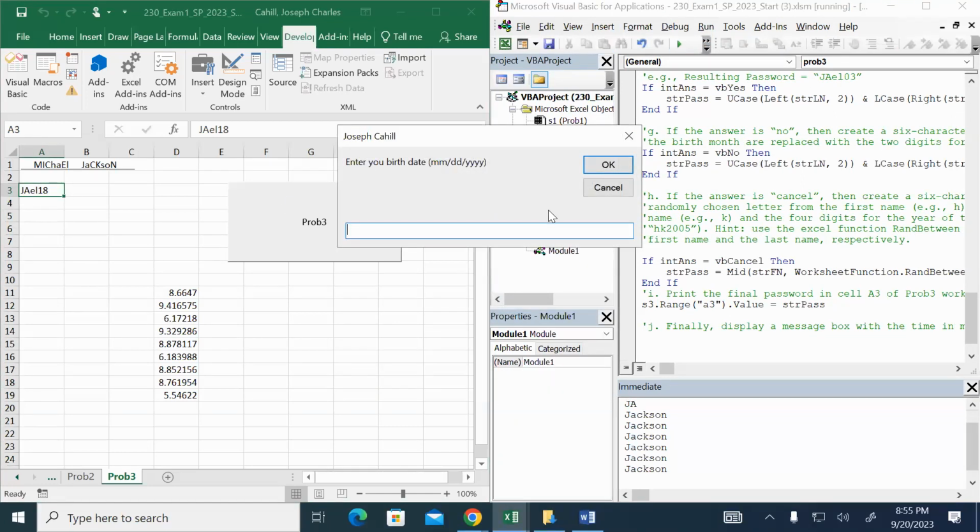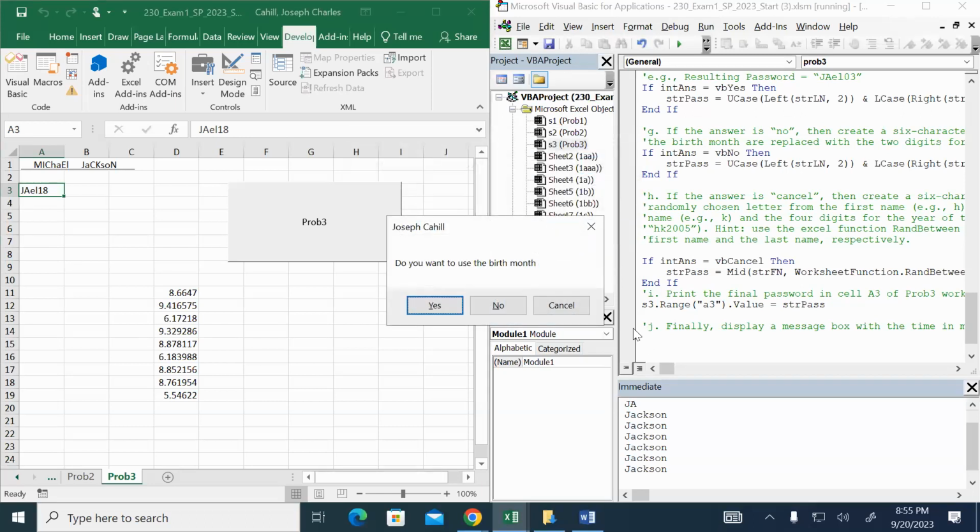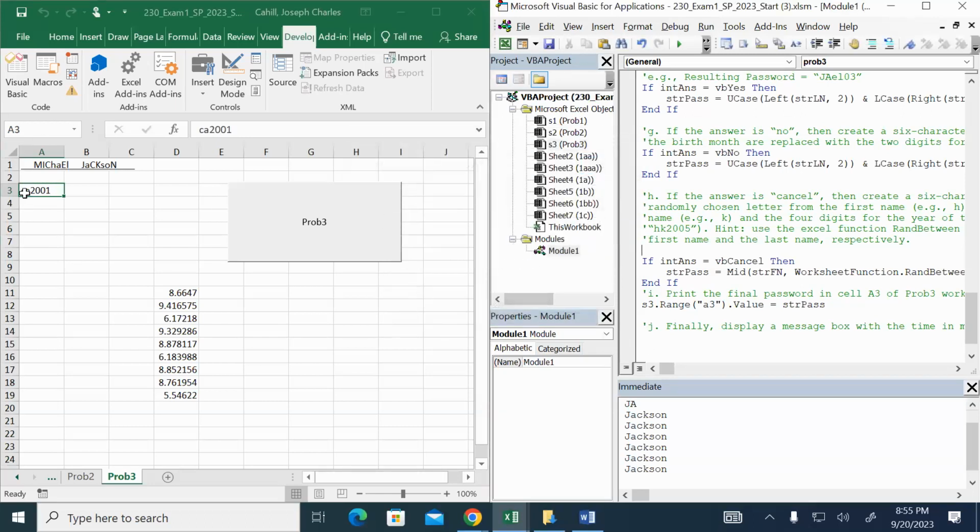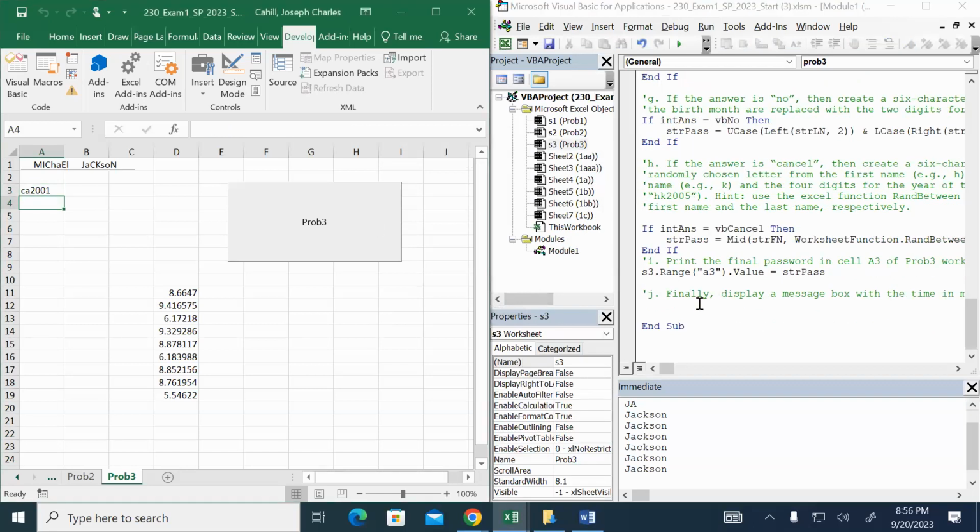And now we're going to run it with cancel. Cancel. And remember, this was lowercase and then the full, no, this was 2 random letters, first of the first and then of the last, and then the full year. So that is what we expected.